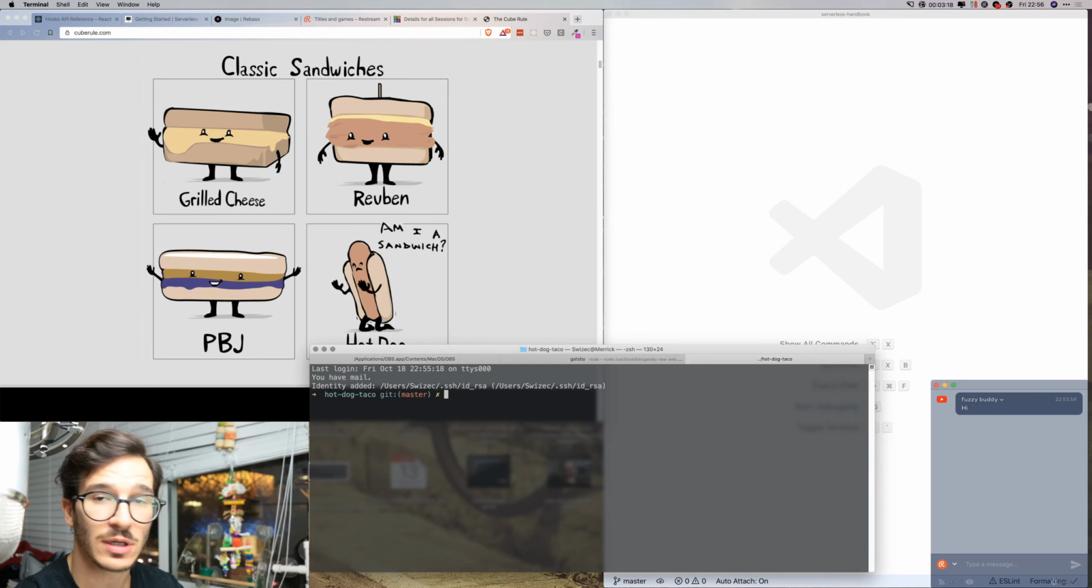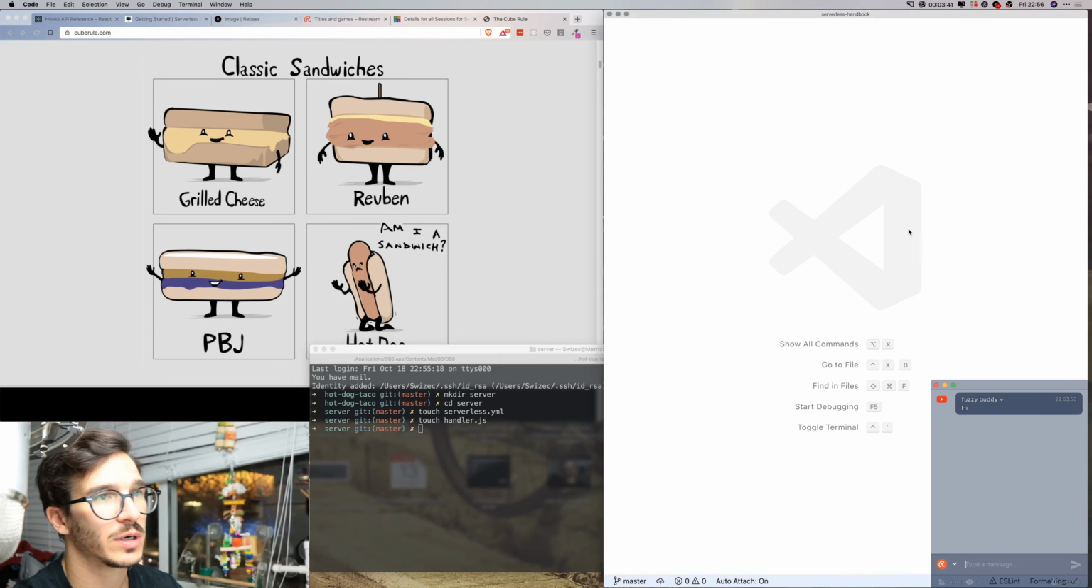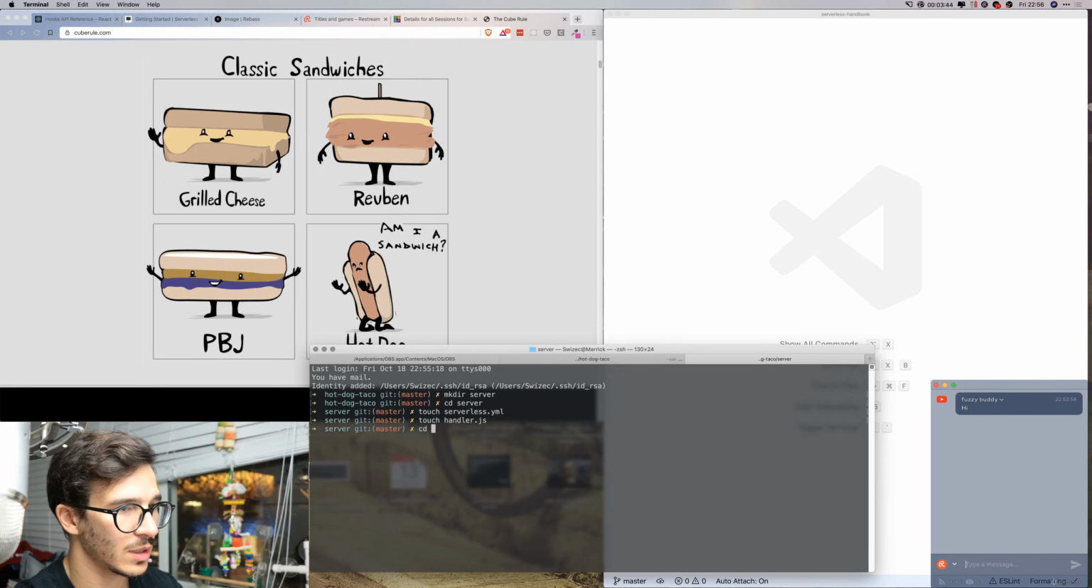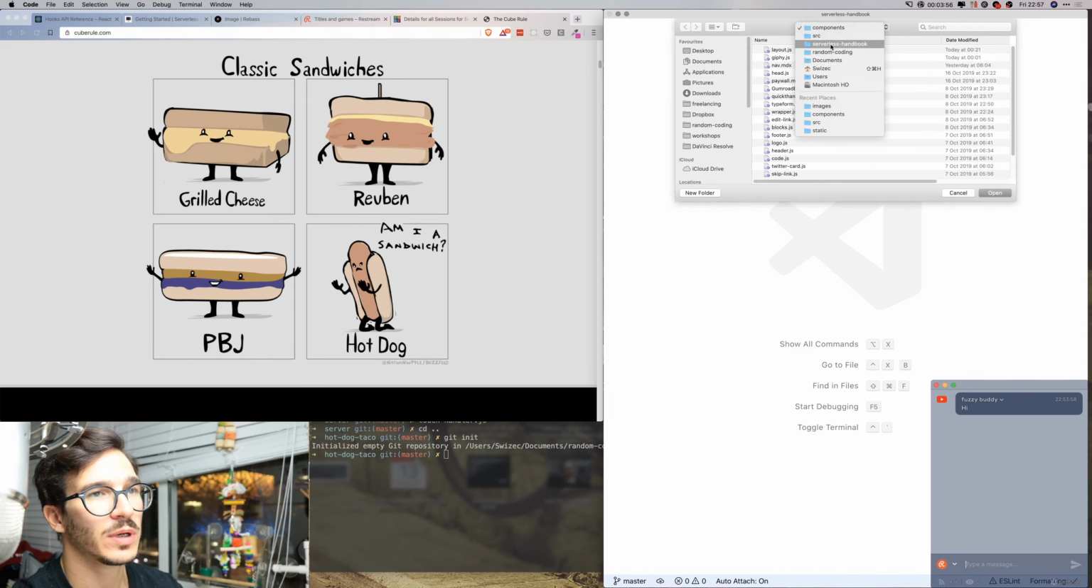While that's happening, we can start working on the backend. So we're going to say mkdir server, cd server. The server is going to need, why do I always forget this part? It's going to need a serverless.yml, and it's going to need a handler.js. The handler.js is going to be the JavaScript backend code. I'm going to do git init so that it's easier to open stuff in VS Code. Then we open it, go to hot dog taco.